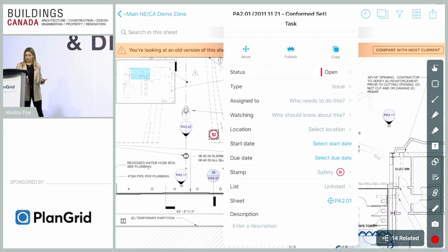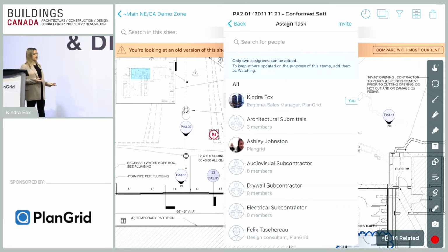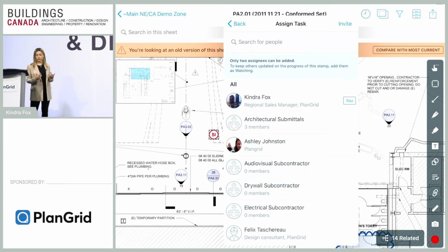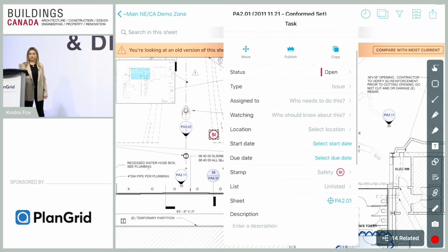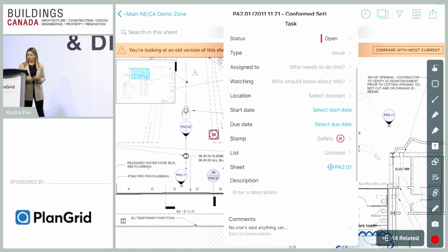So as you can see, you can specify if it's an issue, who needs to be assigned to it. So this is great if this is an internal issue. This is somebody who's collaborating with you on your project. You can also assign yourself as a watcher to receive notifications as that issue moves through the different stages. We've got 4. You can put a start date, a due date, and then this is my favorite part.